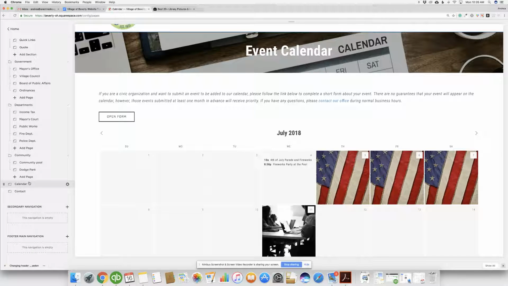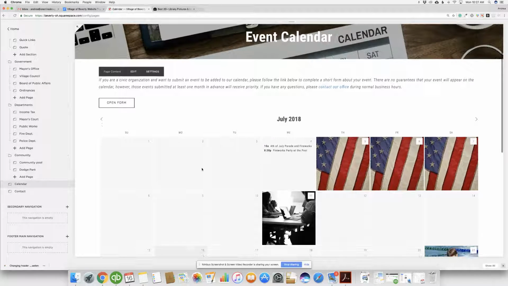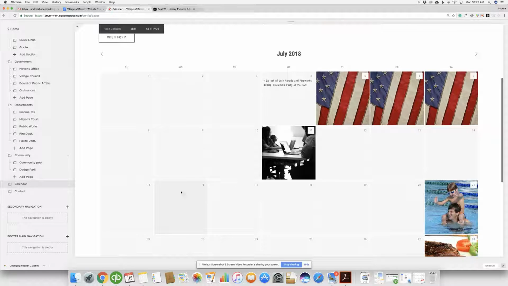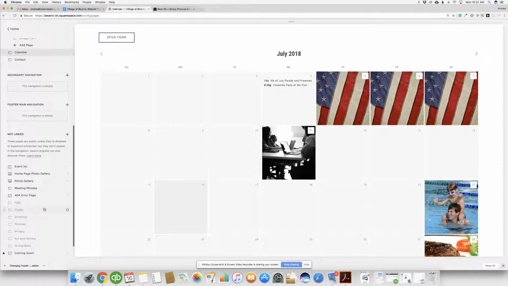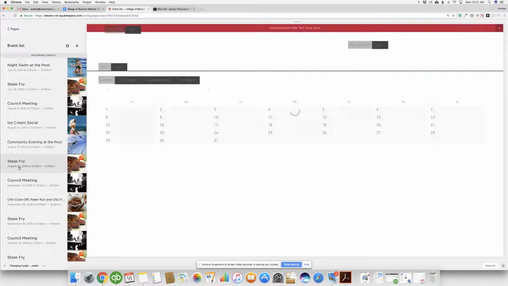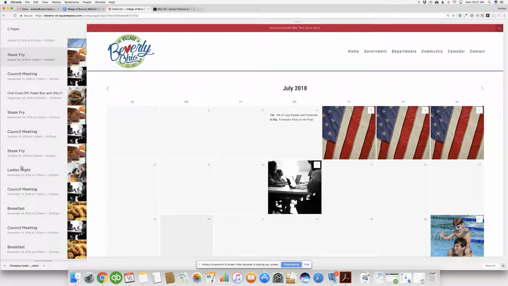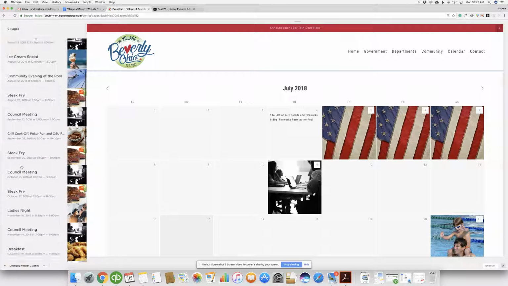but that is not where you're going to add your events. If we click on the calendar, we do get this page here. But what we want to do is edit the actual event list. So to edit the event list, we're going to come down under the Not Linked section and choose Event List. This is going to open the actual calendar where, again, you see all of your events that you have included so far on the calendar.